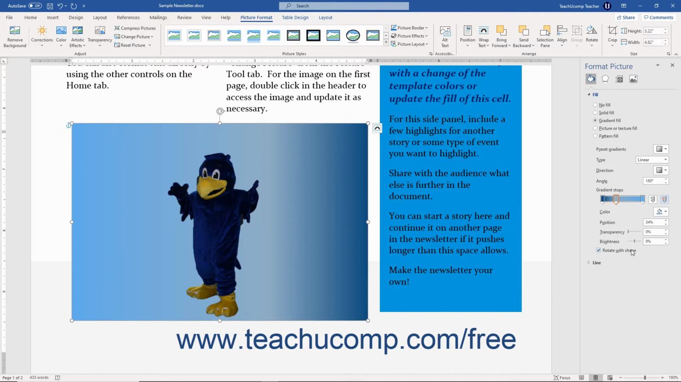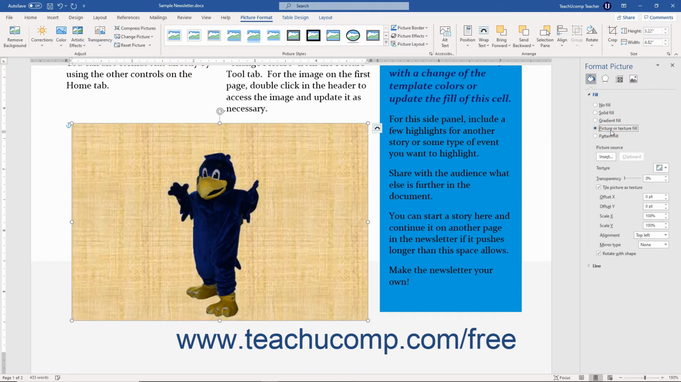Back at the top of the task pane in the Fill category options, you can choose the Picture or Texture Fill option button to fill the background of the selected image with a picture or texture. Textures are simply preset images included in Word. To apply a preset texture, select a choice from the Texture drop-down.